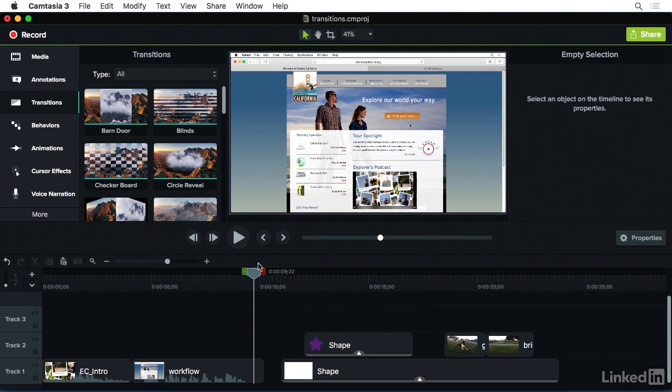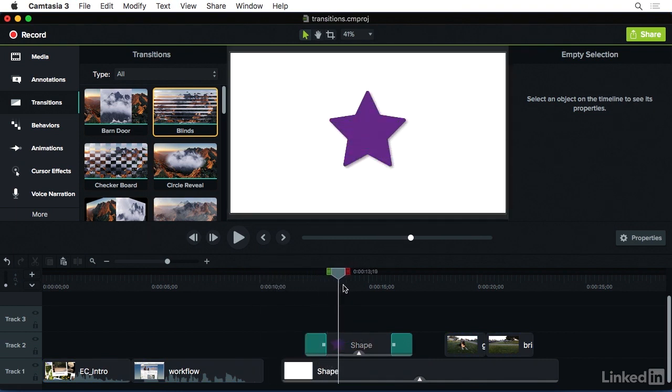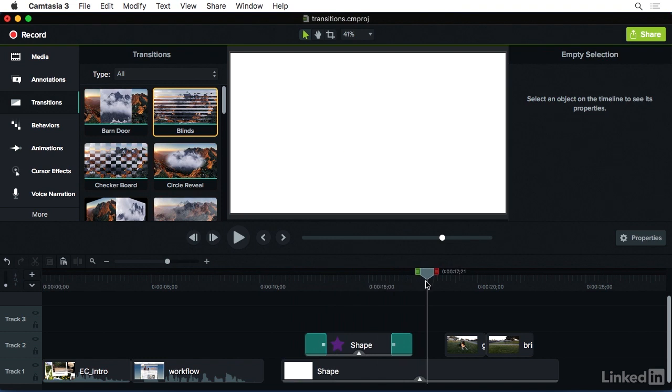The second way to apply a transition is to drag it and drop it into the middle of a clip so that the same transition is applied to both ends at the same time. Scrubbing your playhead over the top of the clip shows you what the transition looks like. The transitions icon on the clip shows you how long the transition will take.